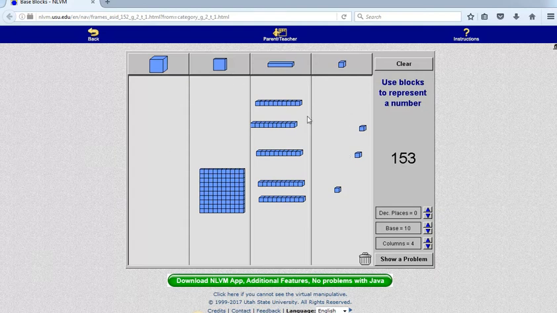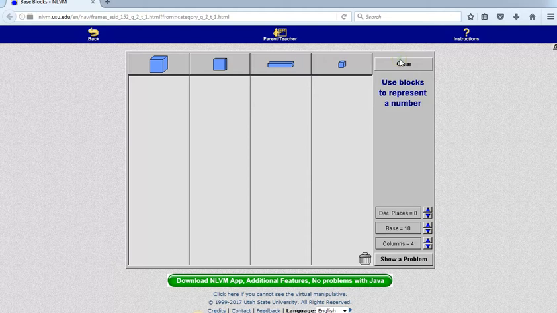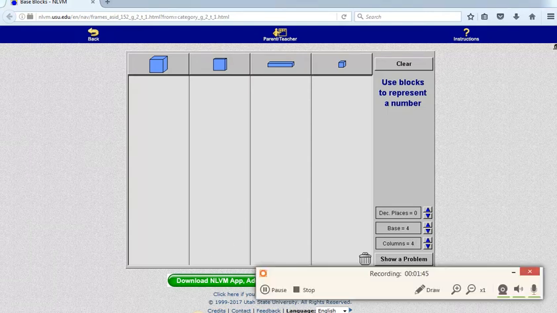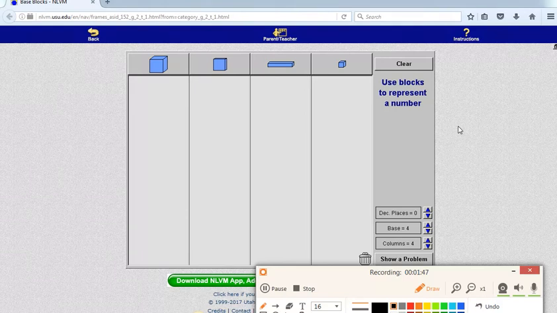Okay, so we're used to base 10. We're used to working in this system. But what if we want to work in a different number system? So let's go to base 4. In base 4, let's say I wanted to create the number 50. Let's see if it'll let me draw on this. 50 is my number in base 10, but I want to write it in base 4.